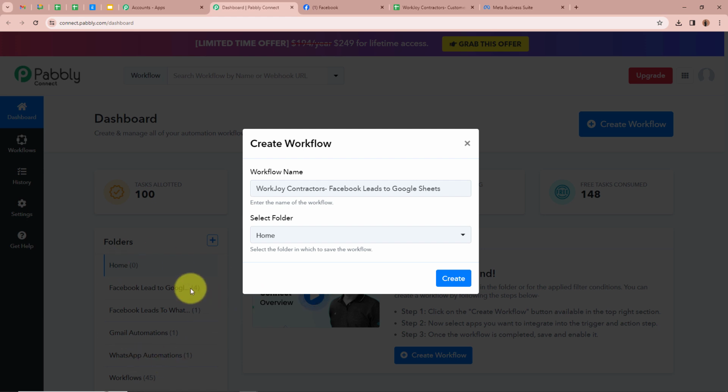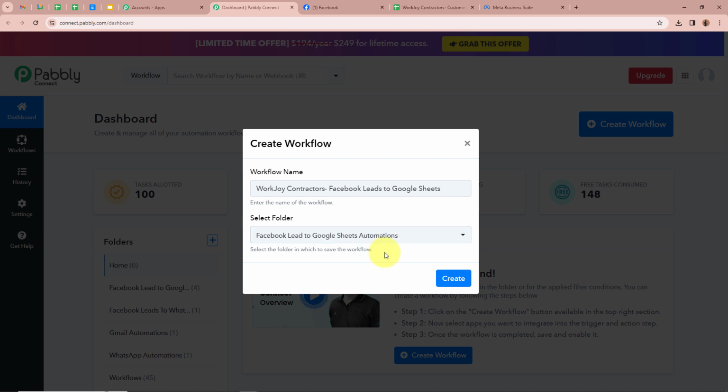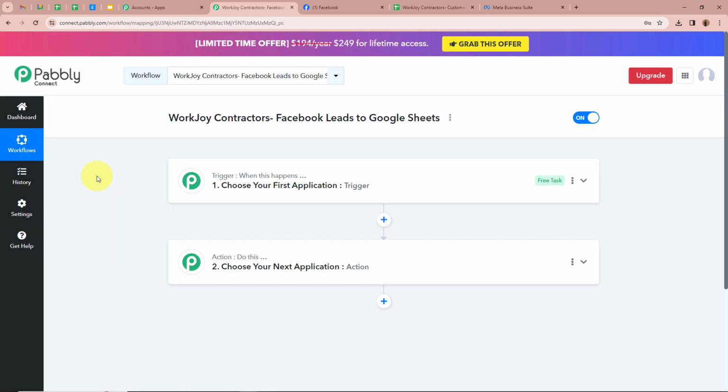On the left side of my screen, you can see I've created multiple folders in my Pabbly Connect account. You can create your own folder by clicking on this plus button right over here. After you create your own folder, you have to select the folder from this drop down right over here. I'm going to select the folder as Facebook Lead to Google Sheets Automation, that is right over here. After giving a name to our workflow and selecting the folder, I'm going to click on Create in order to create a workflow. A workflow is created in the name of Workjoy Contractors Facebook Leads to Google Sheets.